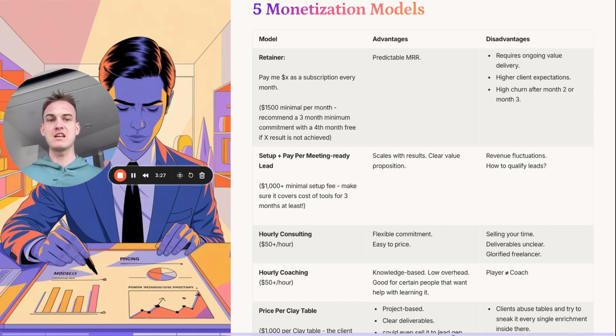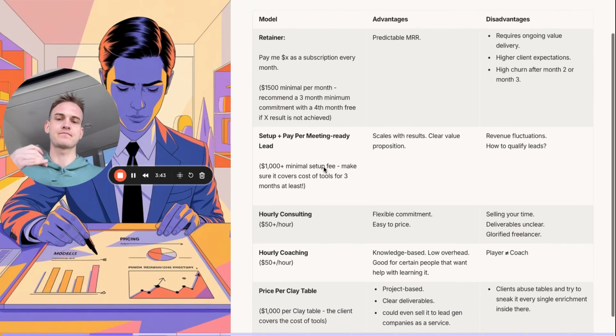And the final thing is, how do you qualify what a meeting-ready lead actually is? Once again, you probably would look for a qualification criteria like BANT, which is budget, authority, need, and timeline. Have they been qualified through those? Or any sort of other way to qualify those leads over there.